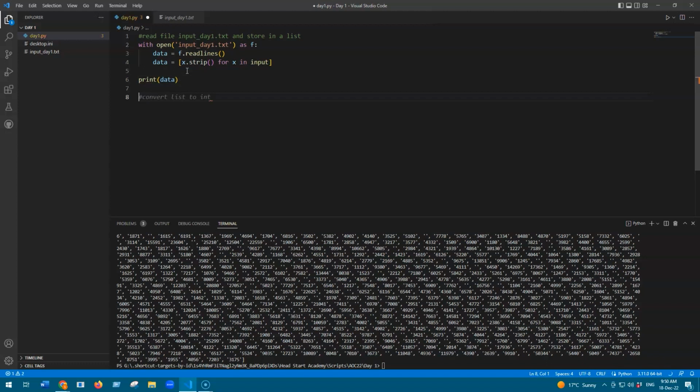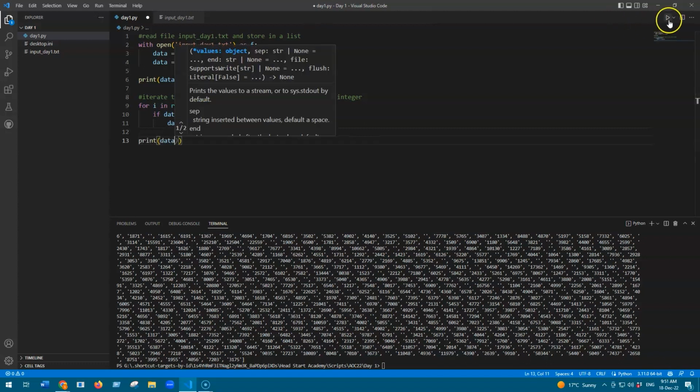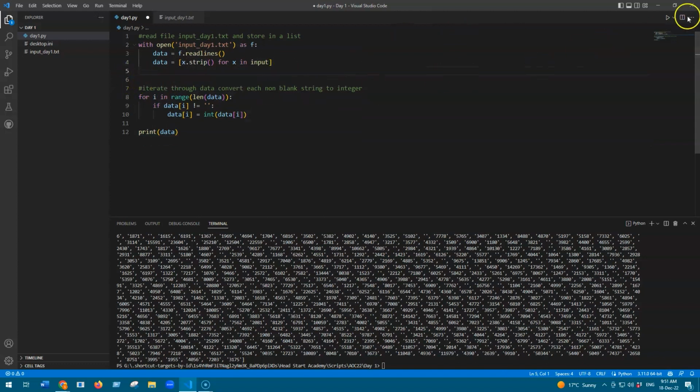Iterate through data, and convert each non-blank string to integer. Okay, let's see if it can do that. If data is not blank, then replace the value with the integer. Okay, I think this could work. Print data. So we're massaging it into a more useful form.